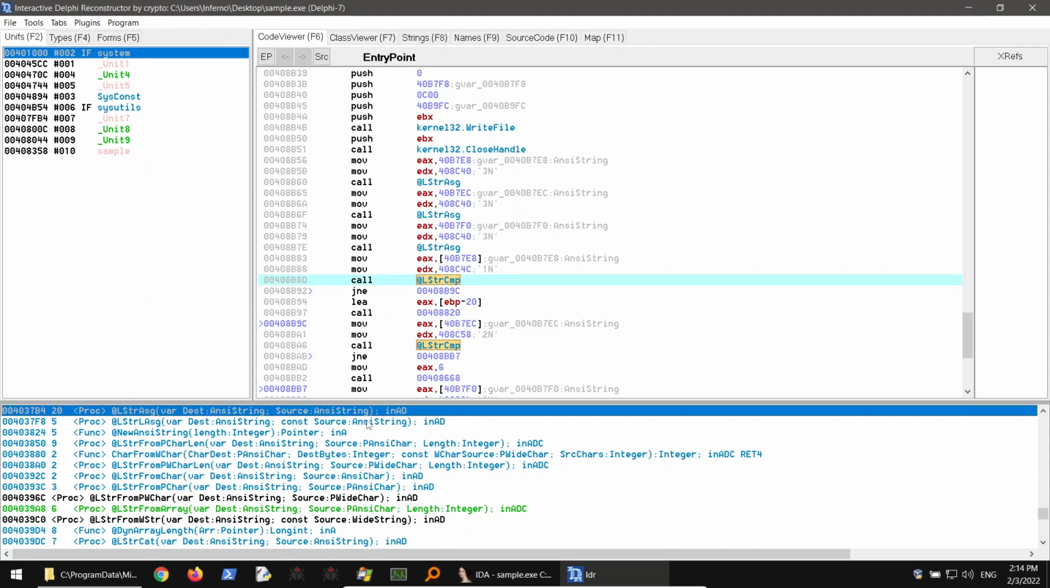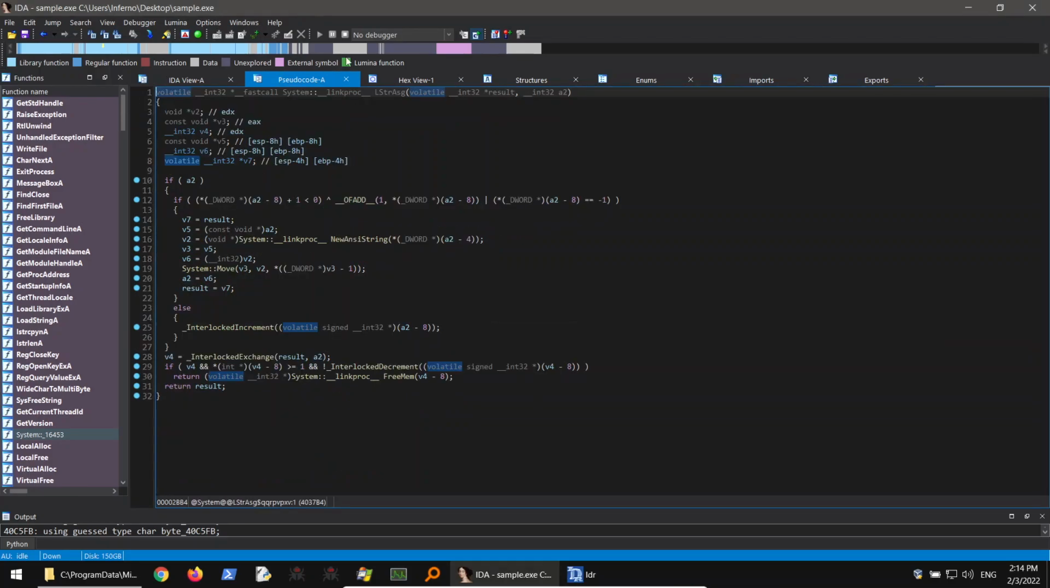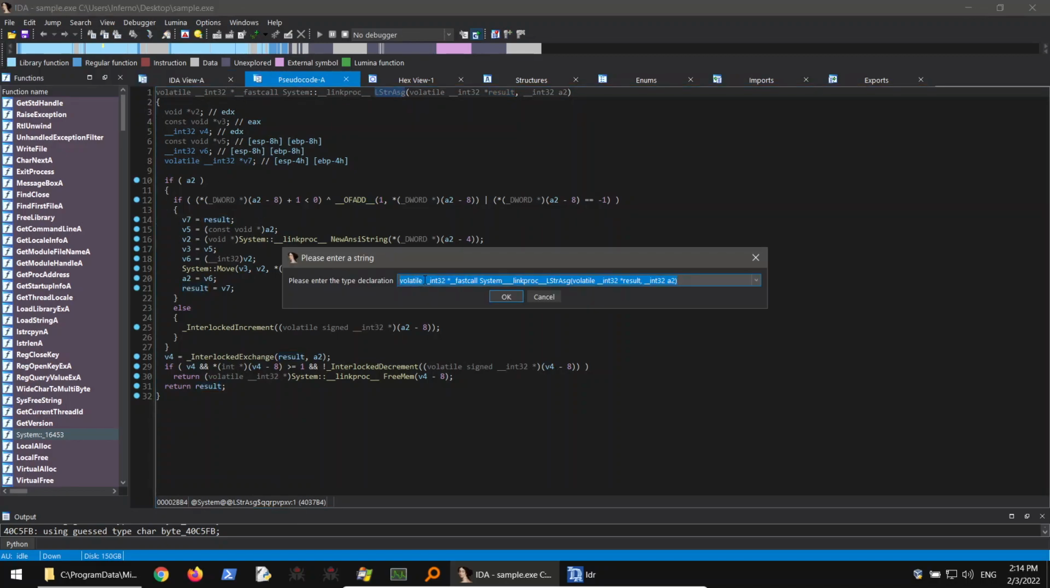Okay. Yes. String. So again, you can see the result is basically v7, and v7 is the result. So it's the destination string, just as the return value. So again, retype it. We can do it again like void. And here is again the destination string. This the string.